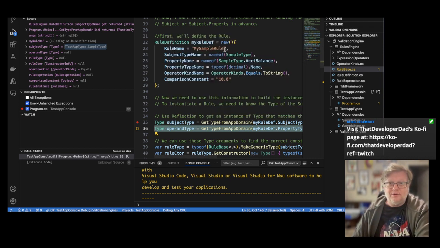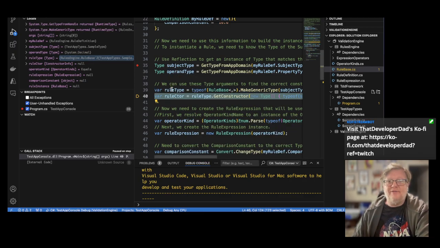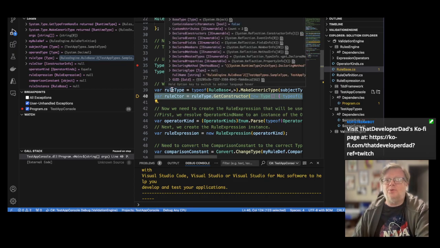Now, no idea. Fair enough. The ruledef.property type name is decimal with a capital D. And we have stepped over. Fantastic. Now, we now have a generic type for our rule type.